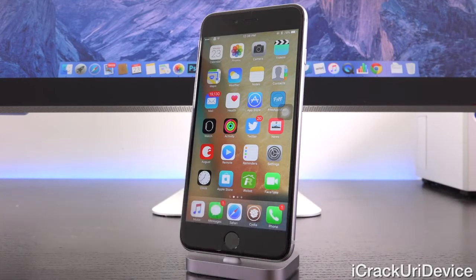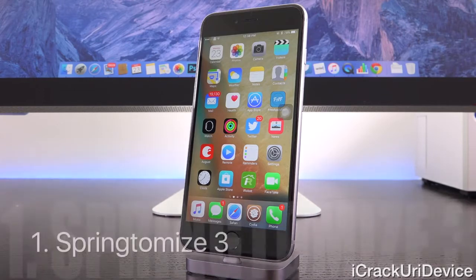So with that said, let's delve into today's list. Up first, we have Flux. No, just kidding. We have Springtomize 3.